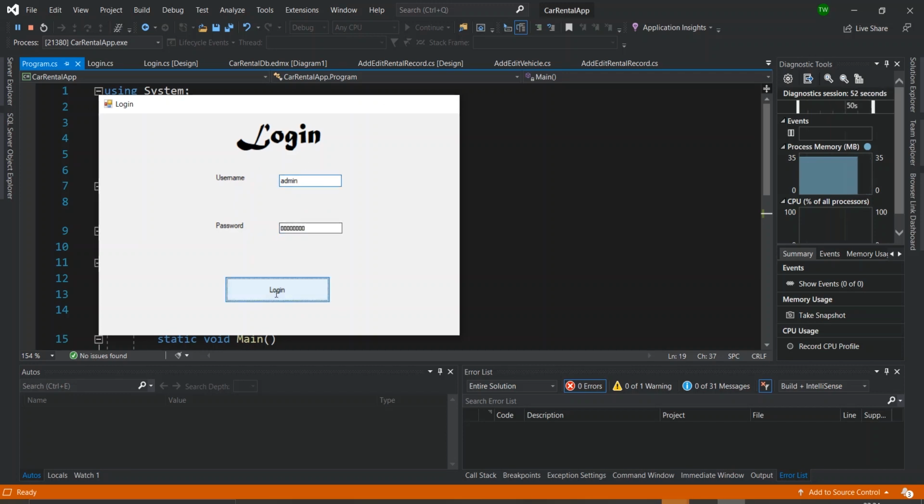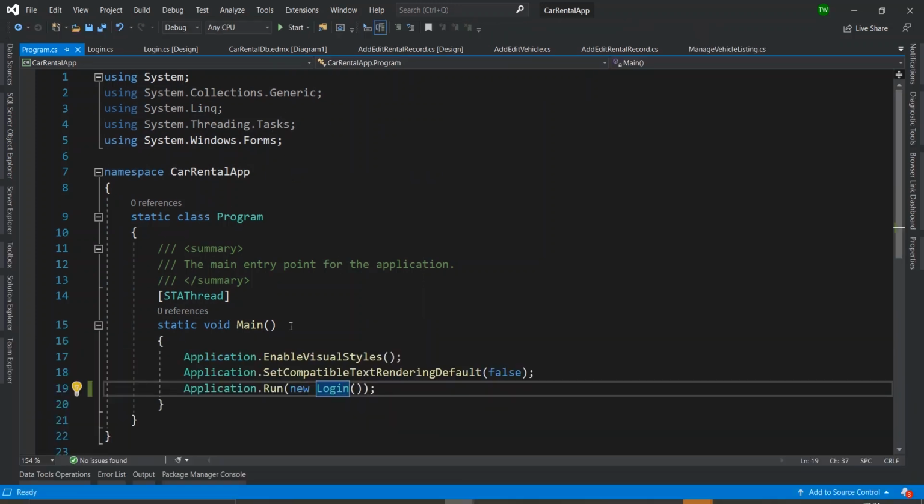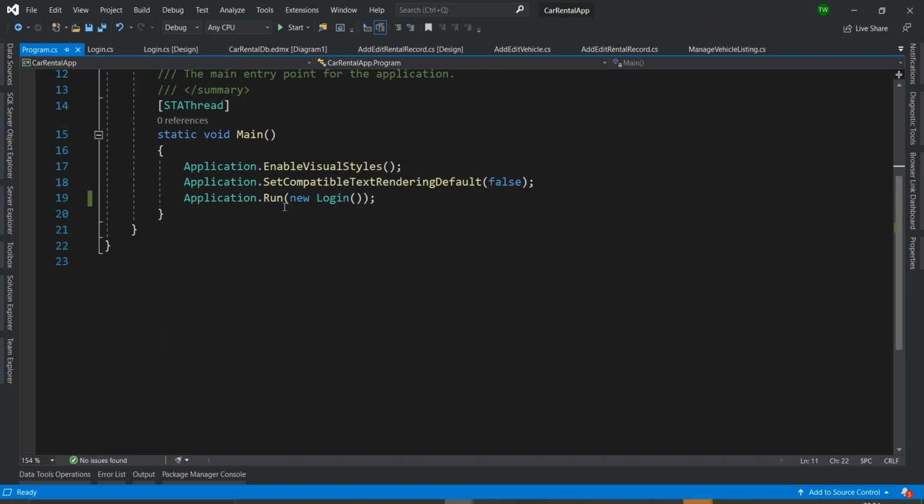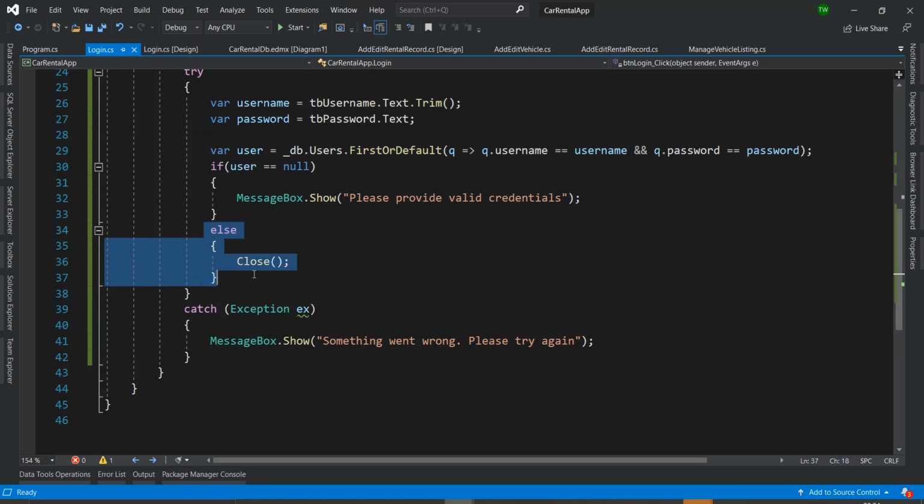If I type in admin and password and I click login, then it closes. So we see that our application or our login logic is working because it went to the database and it checked and it saw admin as a username, password as a password. And so it did whatever it was supposed to do in the else statement.